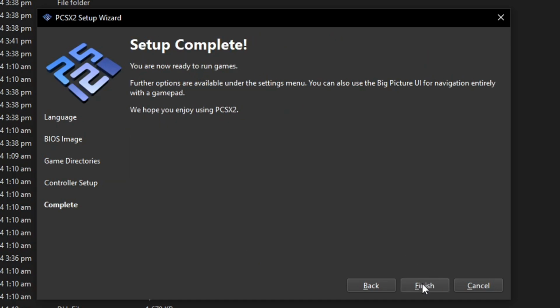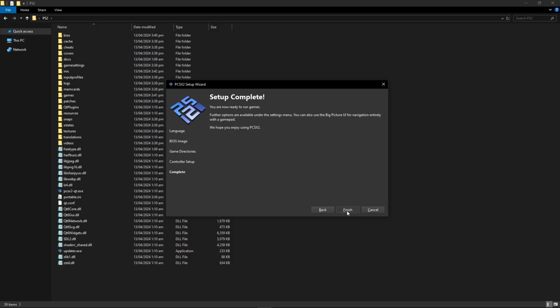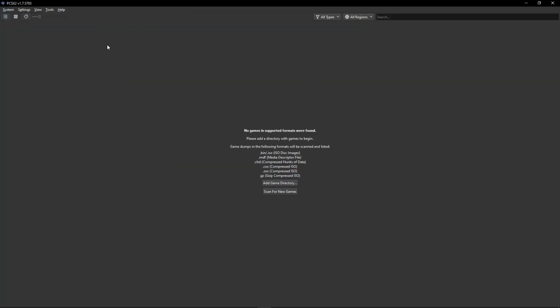Now, click here on next, and with that, we have finished the installation of the emulator, and it should appear right here.